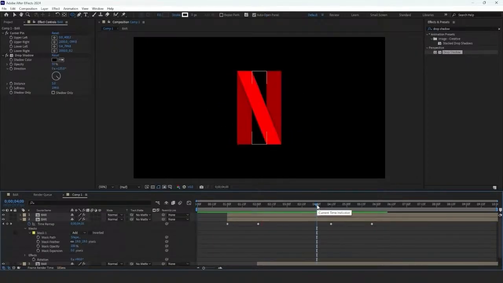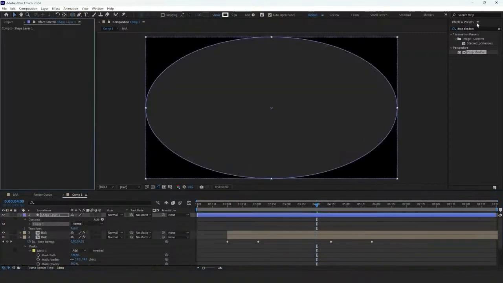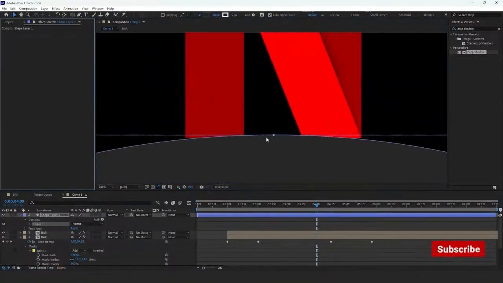I think it's time to work on the curvy base of the Netflix logo. Create a new solid. Whatever the color, just double-click on the ellipse tool to create an elliptical mask. Drag the mask to the lower edge of the logo like this.